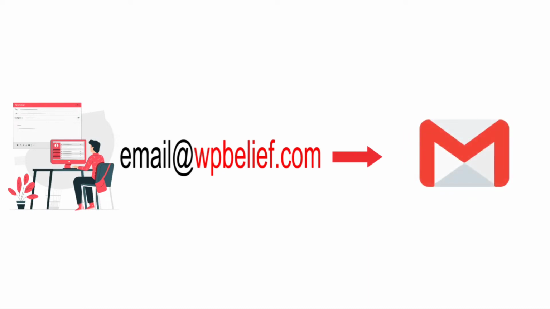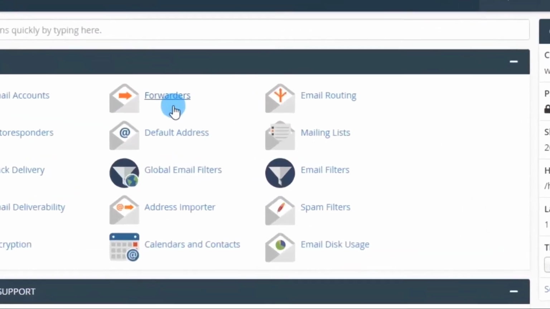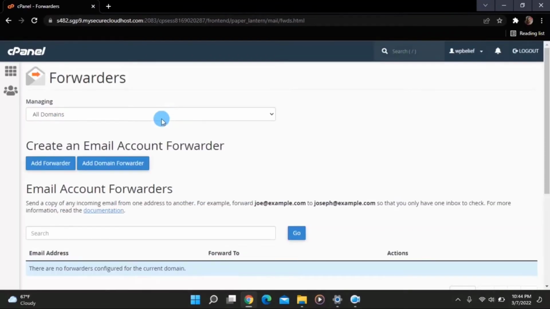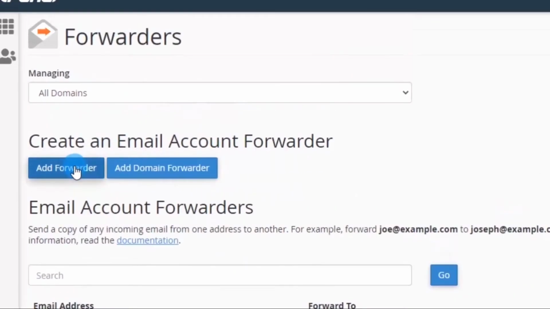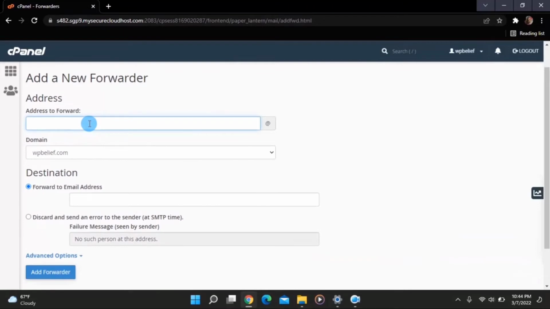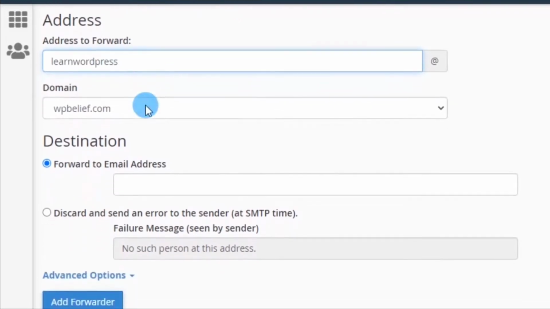So to create the email forwarder, go back to the home, and then here you can see the option for Forwarders. Click on it. Now here we want to add the forwarder, so let's click on Add Forwarder. Now here you have to write the address to forward. I mean, you have to write the username of your business email which we have recently created. Here it is learnwordpress and the @wpbelief.com is already given.